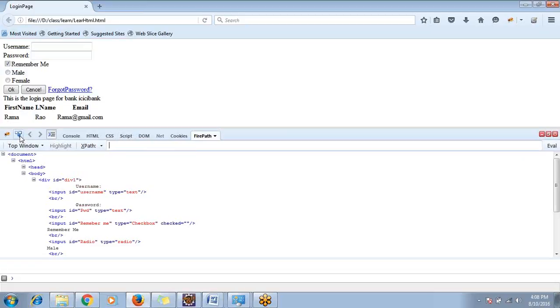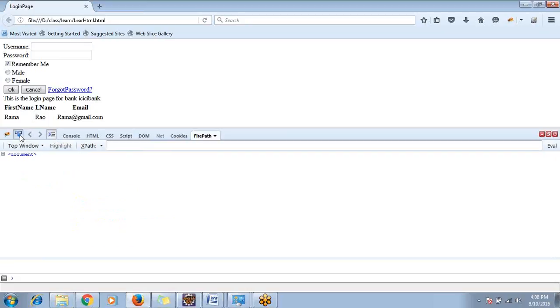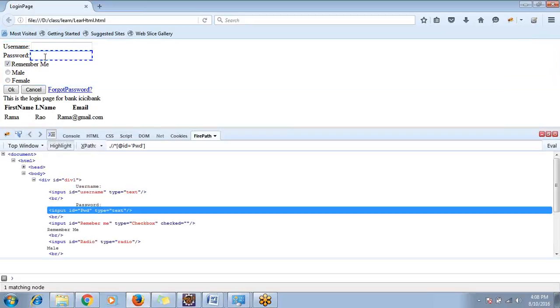Suppose you want to find an XPath of some element, you have to click on this inspect element, click on element in the page to inspect. If you want the password field, then it will highlight here. In this way also you can find an XPath, but you should not use this XPath. First we will see how we identify an XPath using absolute path. It should start from the beginning.